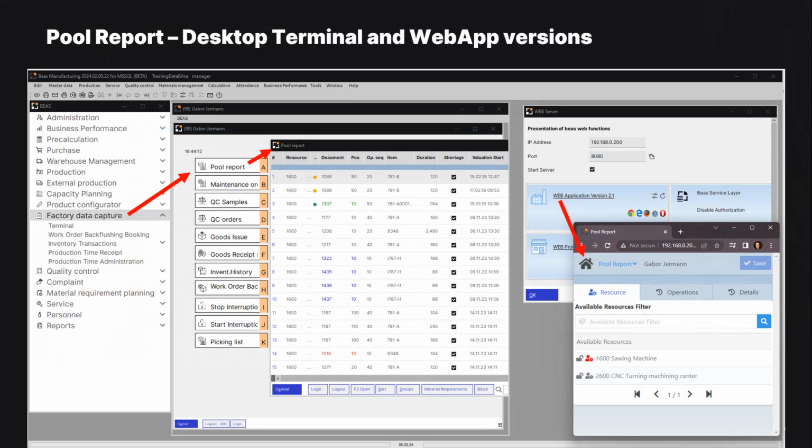The pull report is available in the desktop and WebApps terminals of Beas manufacturing. In this present video, we're going to check the desktop terminal version. There are 3 areas in Beas to set up the pull report function.